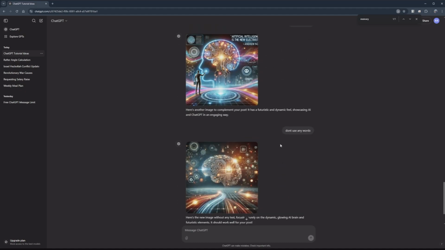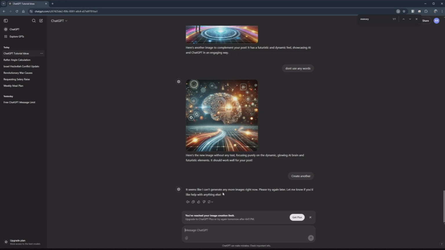So it seems like it can't generate any more images right now. Please try again later. Let me know if you need. So the reason it can't is right here. You've reached your image creation limit.